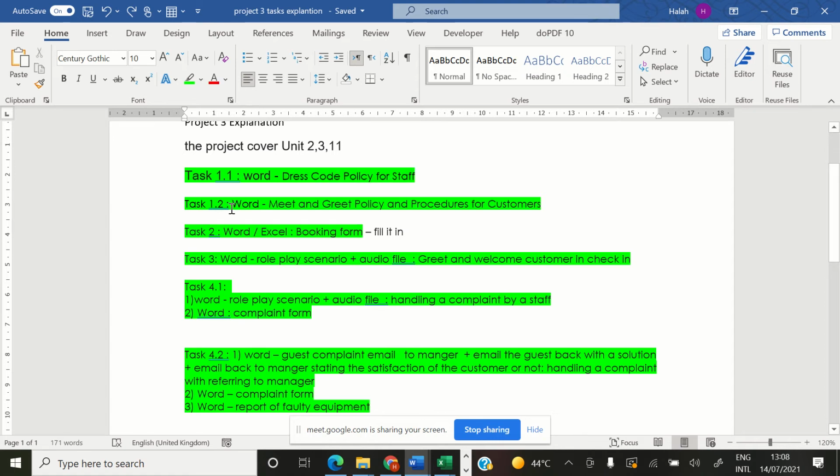Okay. Task 1.2, you're supposed to submit a Word document. You have to discuss the meet and greet policy and the procedures for customers. So all this, you are aware what you have to submit here. A Word document containing the procedures for welcoming and greeting the customer. Any question regarding task 1.2? Clear? Very good.